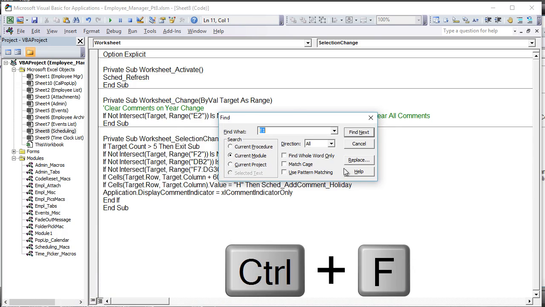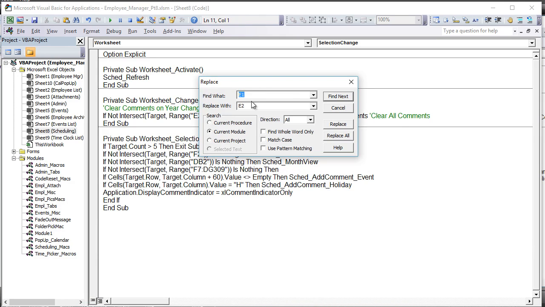When we use find and replace, here is the find. We could easily find anywhere in the application that we use E1 and replace it with E2. And with this replace, you've got the option to select text and make that replacement only within the selected text, within the current project, within the current module, or within the current procedure. So find and replace can be really, really powerful.